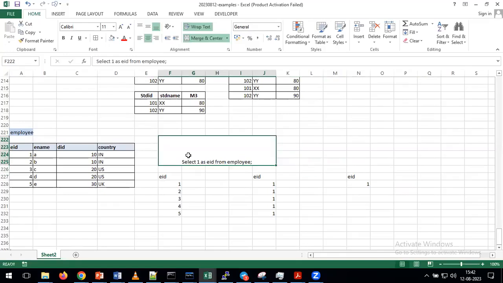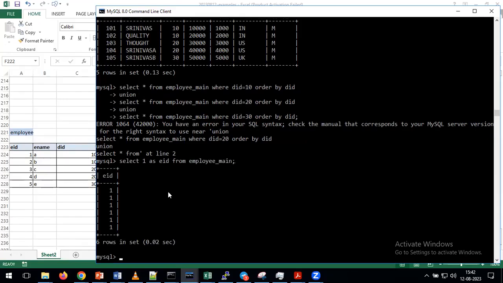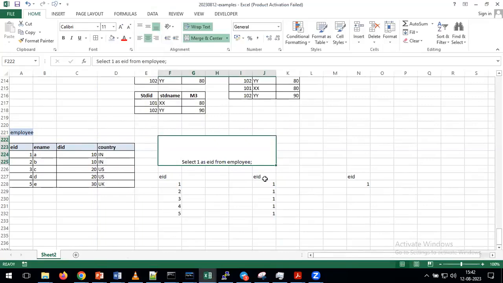If I'm going to run this query, what would be the output? We'll run the query and check it once again, then you can get a clear picture. Select 1 as EAD from employee_main. What's happening? What's the correct answer? Indirectly here, you are given the EAD from the employee table.